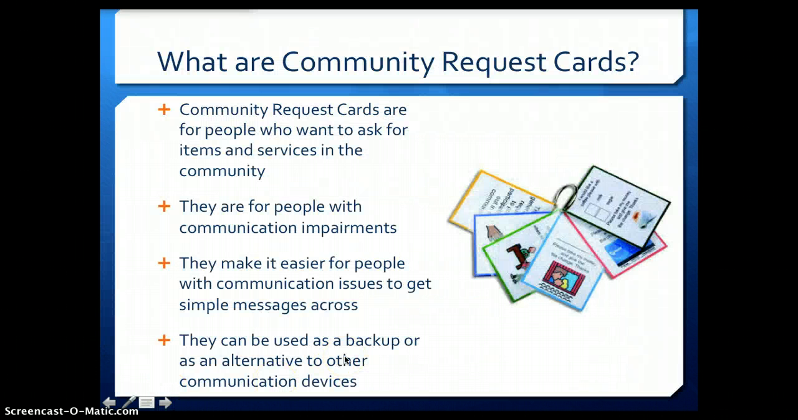So what are community request cards? You mightn't have heard of them before. They're for people who want to ask for items and services when they're out and about in the community. People with communication impairments can find them really useful because they make it easier to get simple messages across.